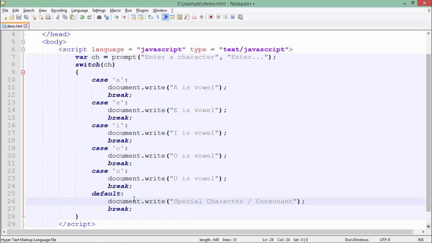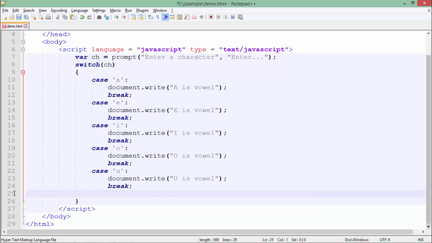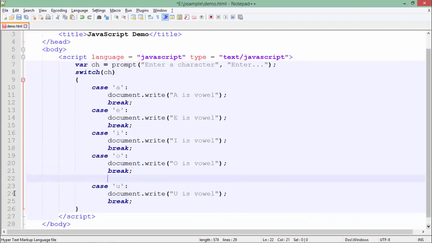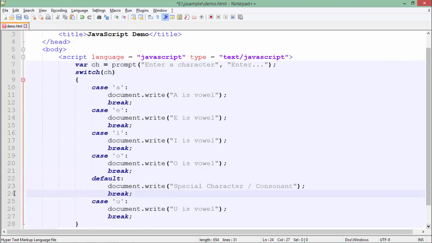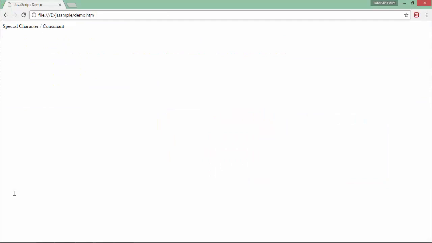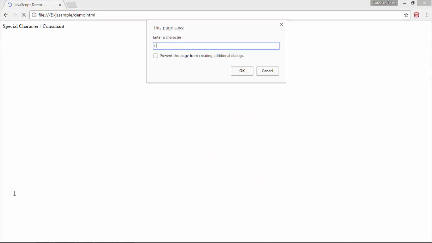As I said, it is not getting executed line by line, so most of the time we put the default at the last, but syntactically you can put it in any particular position. So let's execute it again. I'll refresh it and I'll pass U. So again you see U is vowel is printed.